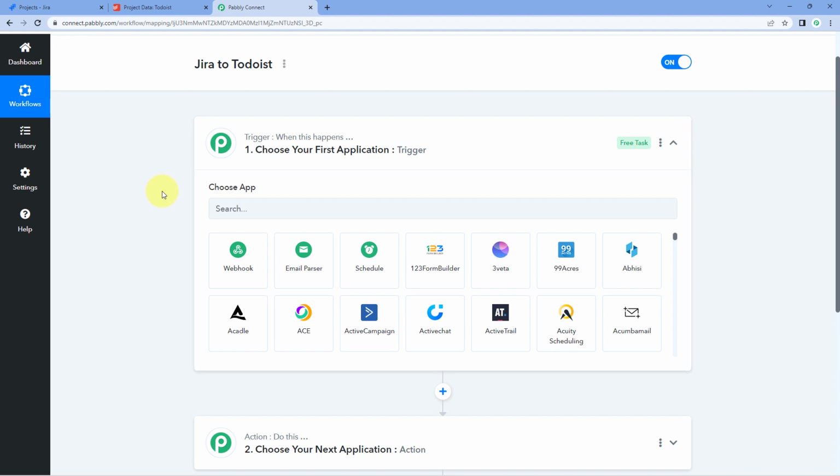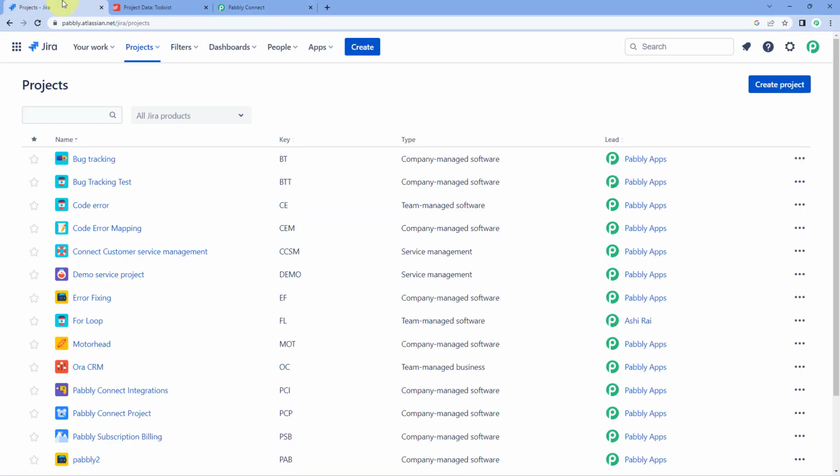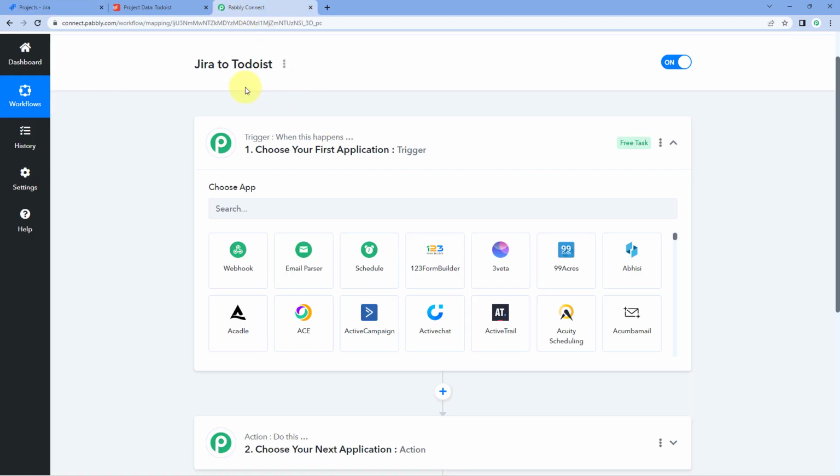So the idea here is, first, we have to connect our JIRA account with Pabbly Connect so that every time a new issue is created in JIRA, the details of that same issue are received inside Pabbly Connect as well. And after that, using Pabbly Connect, we are going to send those new issue details to Todoist to create a new task over there.